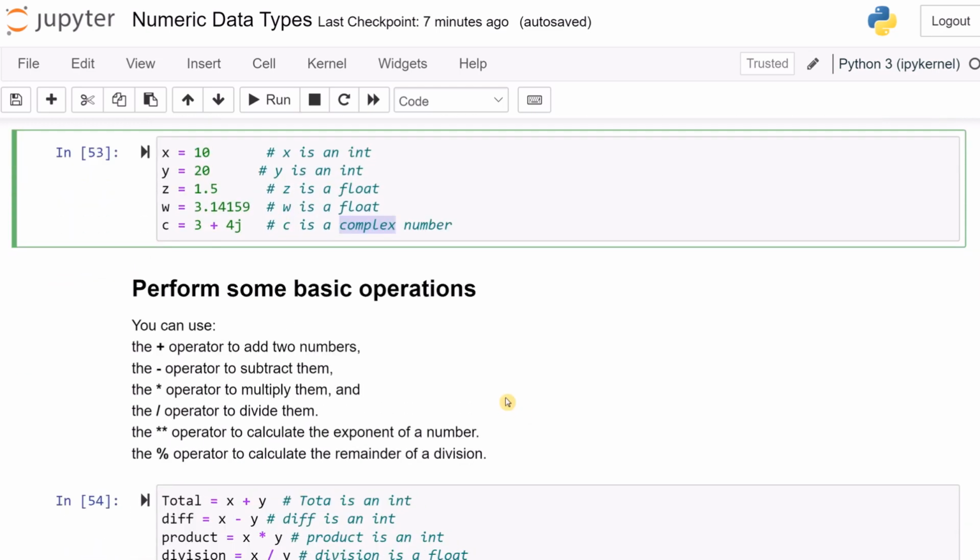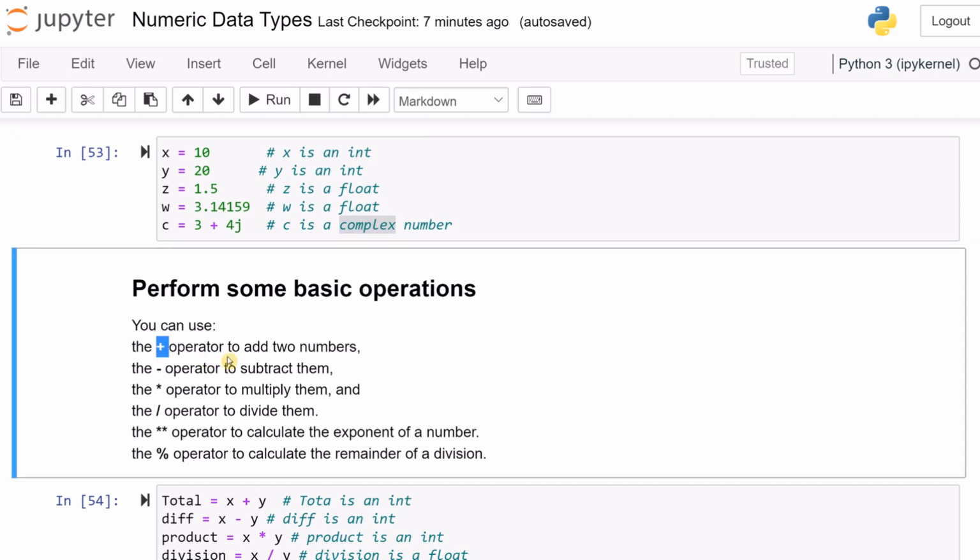There are some operations that you can perform using these numeric data types. The first operator you can use is the plus operator, if you want to add two numbers. You can use the minus operator if you want to subtract those numbers. You can use the asterisk if you want to multiply the numbers, and you can use the slash, or the division operator, to divide the numbers.